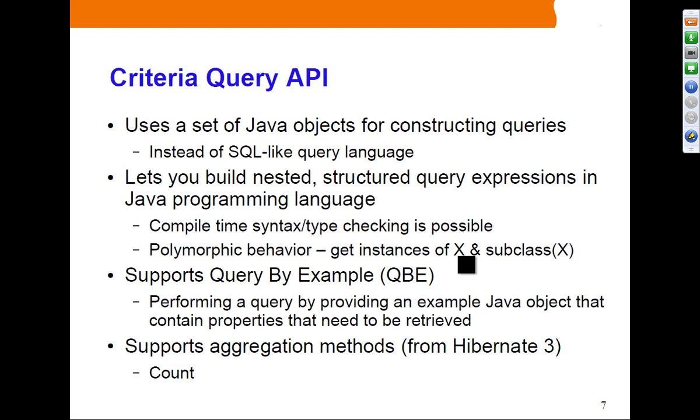The criteria query API also includes what is called query by example. With query by example, you create a Java object and set values on that object, and it can be used as search criteria. That's one of the schemes you can use. We're going to look into that later on. And from Hibernate 3, it supports aggregation functions such as count.